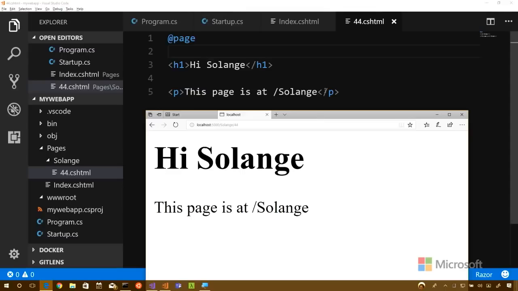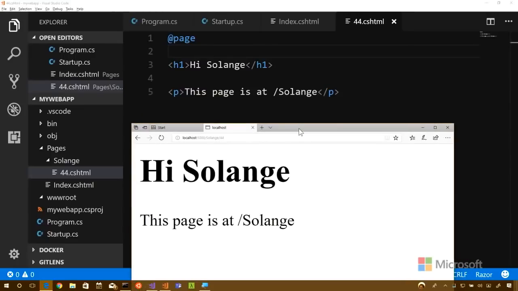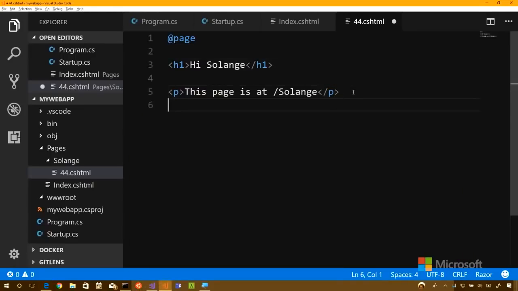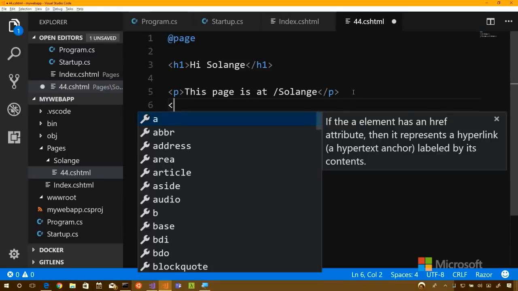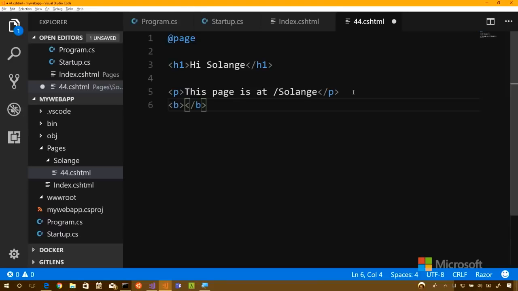Now this is just static HTML, though. We should probably add something dynamic before we move on to the next section. So let's give Solange some more information. I hear she has a concert today. Okay, let's assume that it's always now. There's always a concert at Solange at any moment. Exactly. So we'll have a boldface thing, and what should we say?